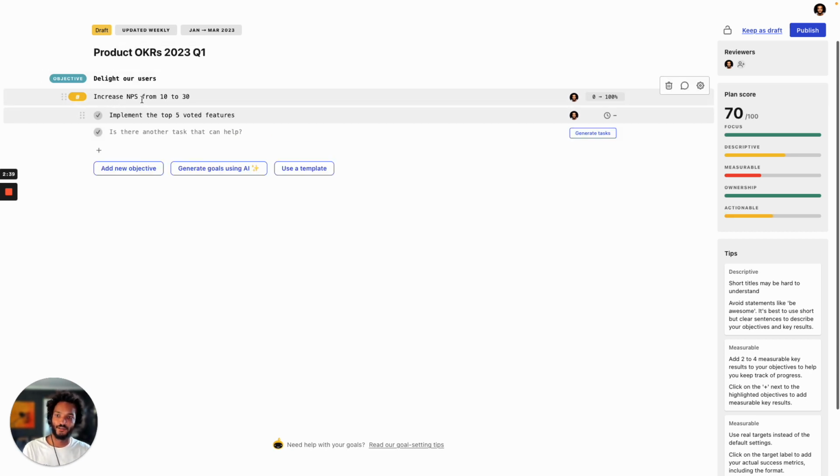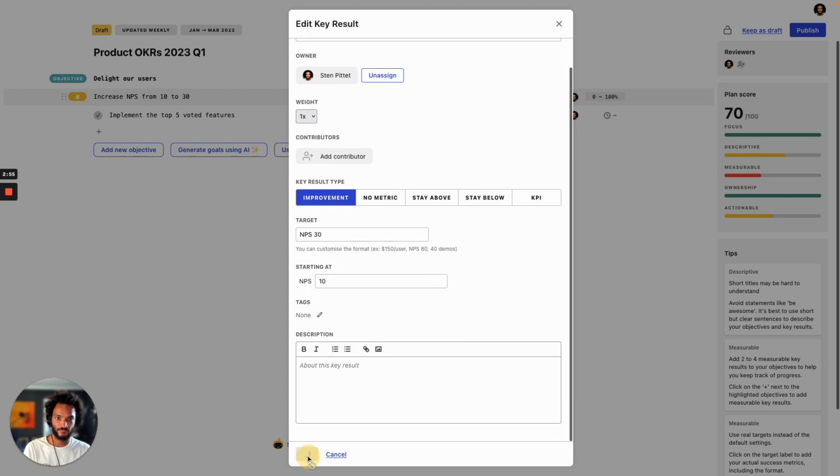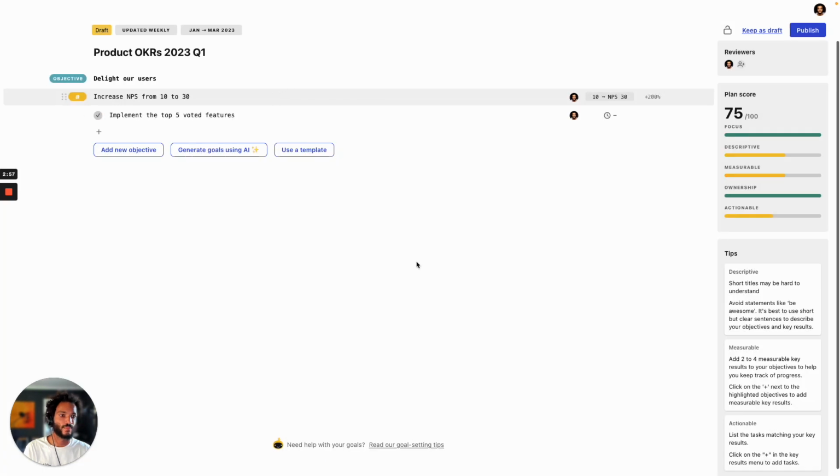And so here I know that I'm tracking NPS. So I'm going to change that 0 to 100%. I'm going to click on that, and then I'm going to change the target, right? So the target is NPS 30, and we're starting at NPS 10. All right, and so here I can also have due dates. I'll come back to that in another video that is going to be much more about initiatives.